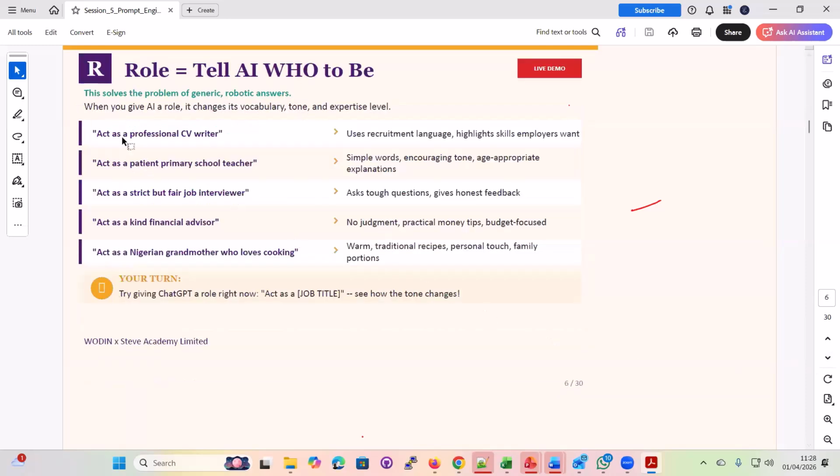Here, we're talking about role, and here we have several other roles. AI will assume the role of a CV writer, use recruitment language, and highlight skills employers want. When you tell AI to take a particular position, AI will give you output that reflects the role that you assign it. So here you can say act as a professional CV writer, and the AI uses recruitment language and highlights skills employers want.